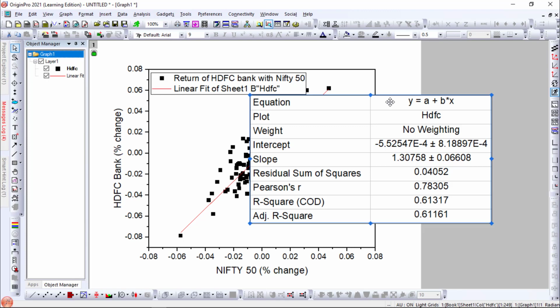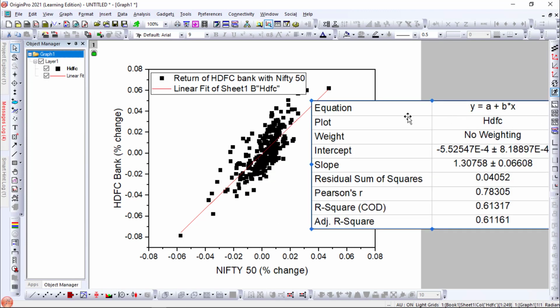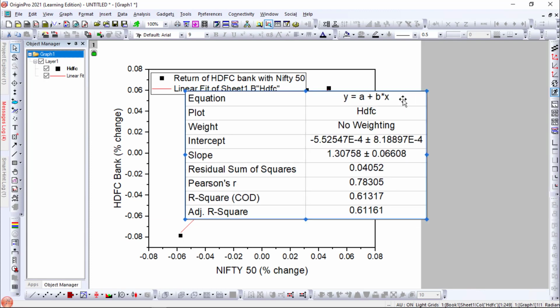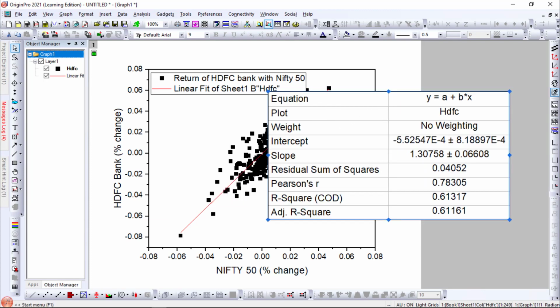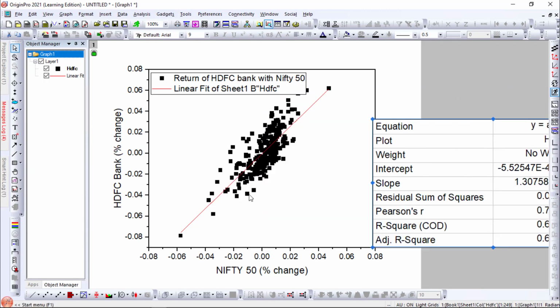If you look at this diagram, we got a linear plot, and that's it. That's how easy it is to make a linear diagram in Origin.